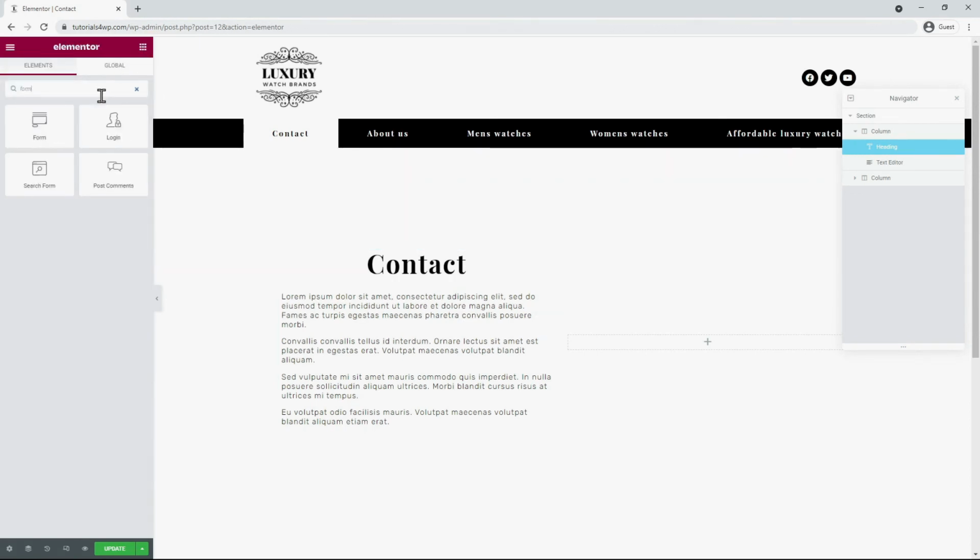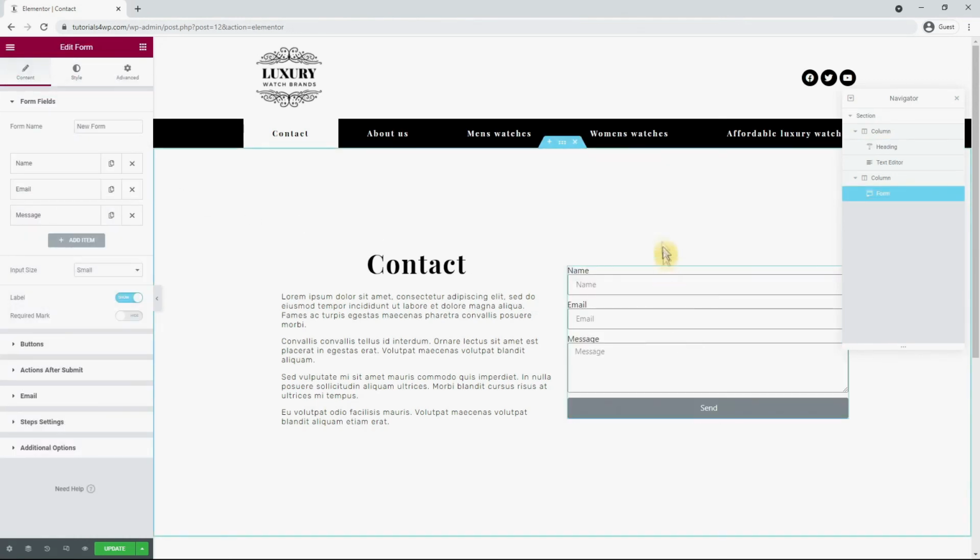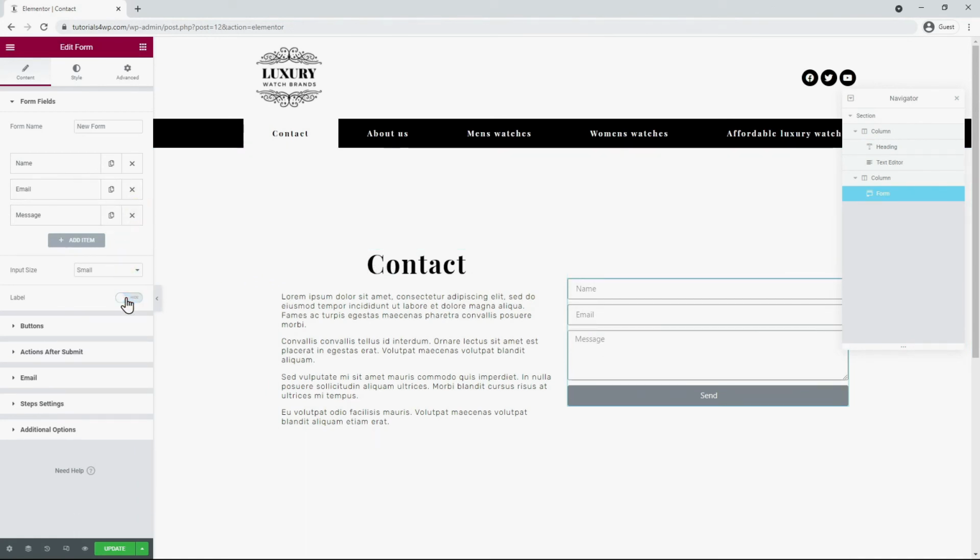So I go to the overview with all the widgets, and then I drag the form widget into the empty column. Now I'm going to show you how to customize the form widget. I select the widget, and the first thing I do is disable the show option under label. This already makes the form look a little better.